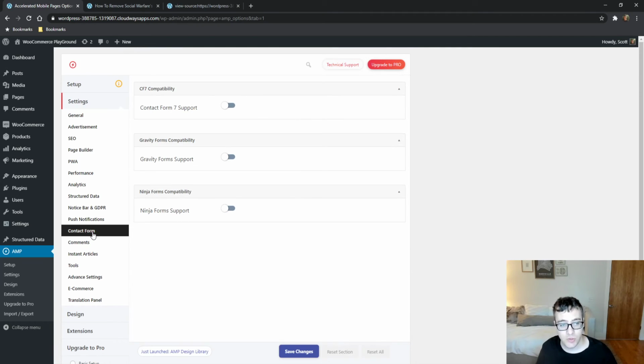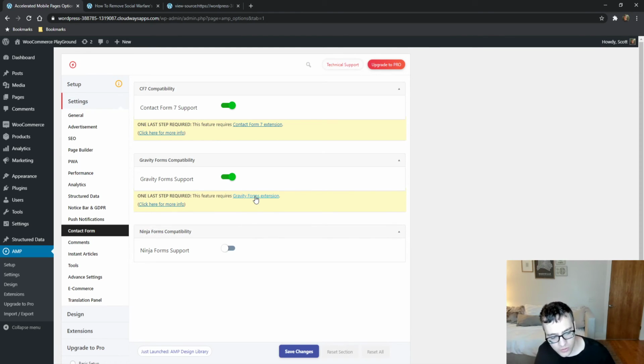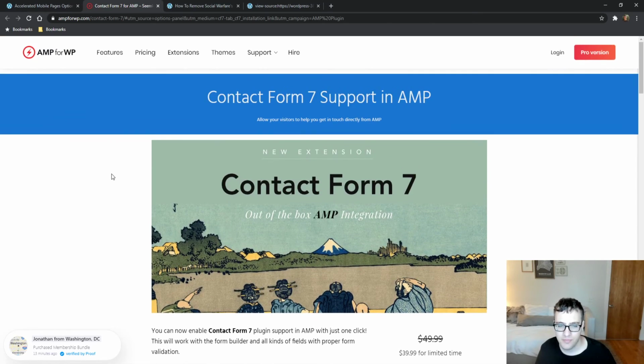Contact form. This will allow you to enable contact form compatibility. It will work with Gravity Forms, Contact Form 7, and Ninja Forms. The Jetpack forms, I believe, do support AMP, but do not quote me on that. I believe they do support AMP, so you don't need compatibility out of the box. But as I mentioned here, when you install this, you need to either make sure that you have the Gravity Forms extension or the Contact Form 7 extension or whatever. Unfortunately, these are all premium.